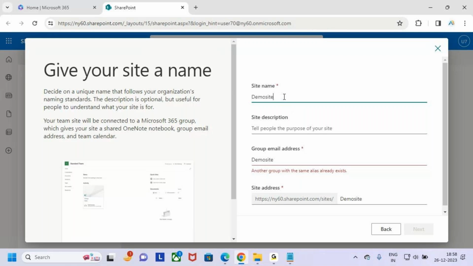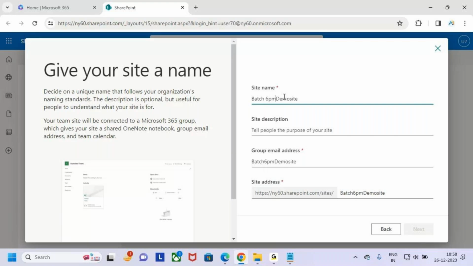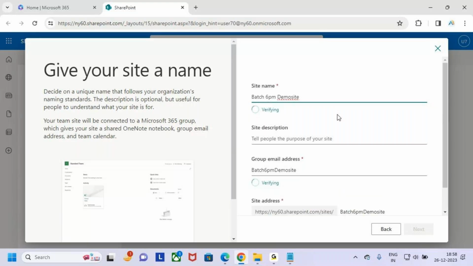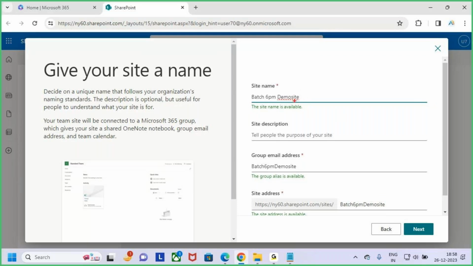So let me change the name: batch 6 p.m. demo site. What is the site name I am keeping here? Batch 6 p.m. demo site. Now see, once after passing the site name, it shows a green mark: the site name is available. Whatever name you are passing, it checks whether the site name is available or whether some other site is already using it.